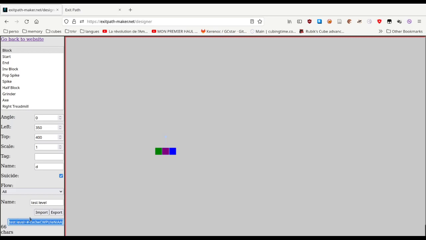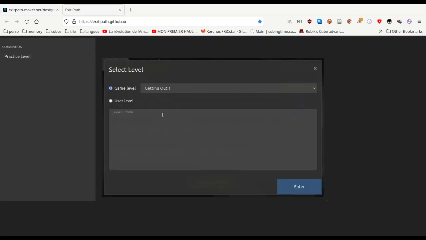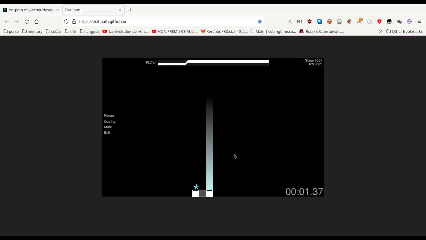Then to export your level, you click on the export button, and here you will see the code that you will be able to copy. Then go in the game and paste in order to play it. So here you can see we have our level with 3 different blocks, and we can just play it. It's stupid, but that's it.